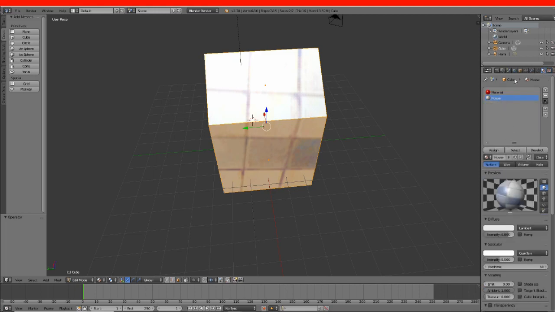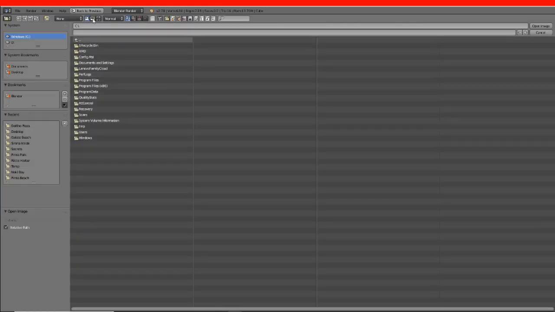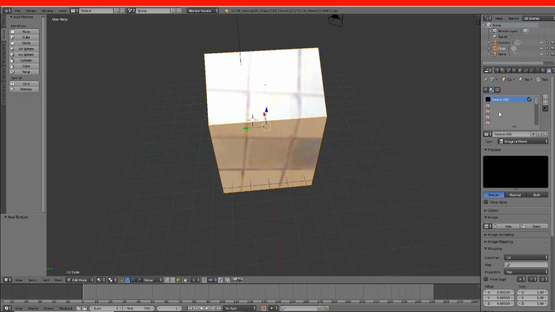If you wanted to create a new material and assign a texture to that, you would hit this button. Oh, I'm sorry, that's wrong. You would hit this button, new, name it, I don't know, material 2. Go to texture, new, open, and just choose a texture.